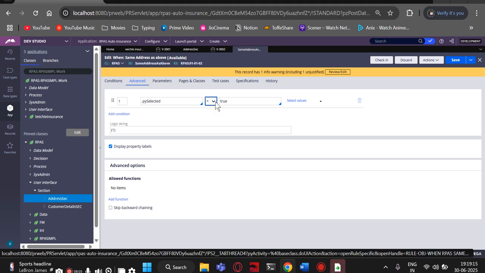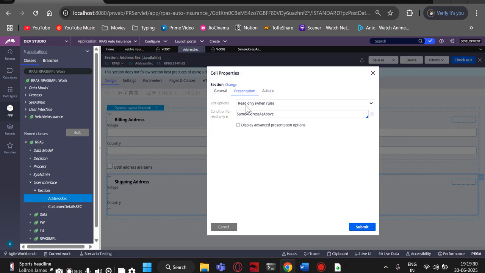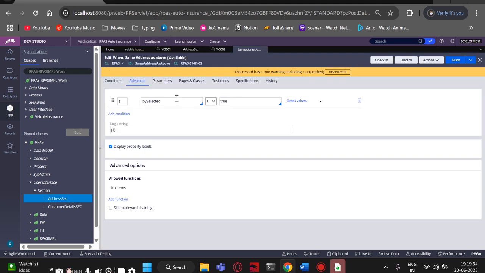When pySelected is true. pySelected is the OOTB property we used yesterday. We used it, not created it, we used the OOTB property yesterday. What does pySelected mean? First we created it in the address screen. Here I'll show you that also. So first focus on the same address as above, which is the when rule. What is the when rule? pySelected is true. Then apply this when rule.